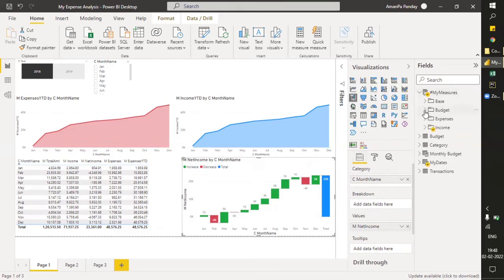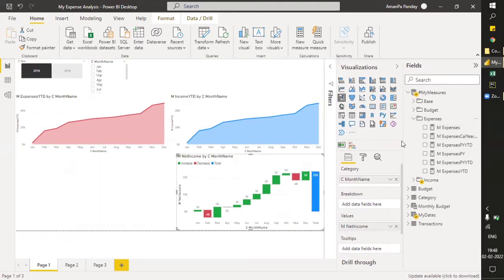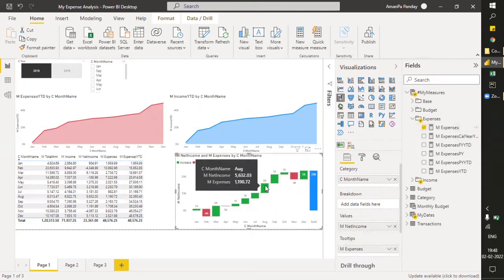Let's go to the budget, expenses. Expand this, and this is my net income. If I drag and drop this and hover the mouse, you can see my expenses are also there. So in the month of August, the expense is 1,190. You can see it keeps on changing. Whichever month you hover your mouse over, it will give you the information of that month.